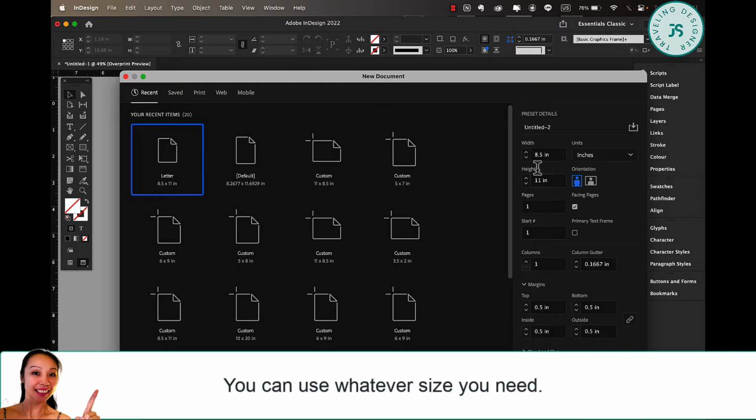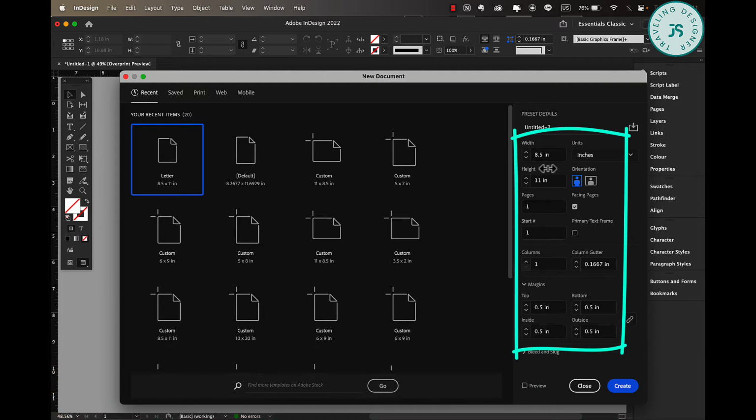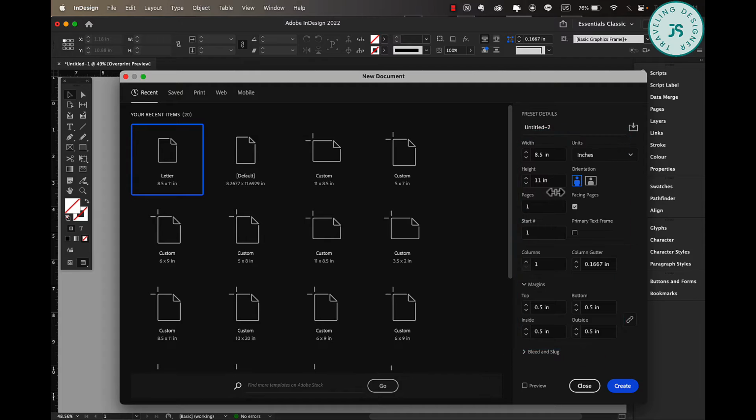So go ahead and set your document dimensions to 8.5 by 11 inches, and this will give us the perfect canvas to work on our savings tracker. But again, you can always use whatever size you want. It can be 6 by 9 or A4 or even smaller than that. And it's your own preference anyway. So for this tutorial, I'm using 8.5 by 11 inches.